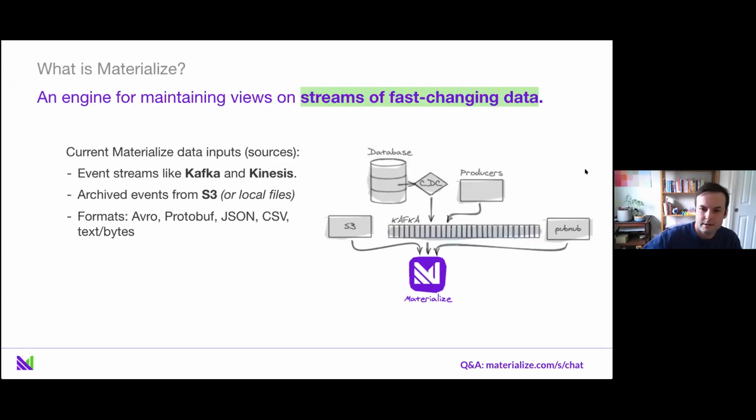When we're talking about streams of fast changing data, we're talking about event streams or message brokers like Kafka and Kinesis. This is the main source of data coming in to Materialize. But we can also process archived events from S3 or local files. And we actually just recently added a PubNub source, which is good for demonstrations like the one today. So we'll be using that today. And that's just another SaaS provider of streaming data that has some really nice example data feeds.